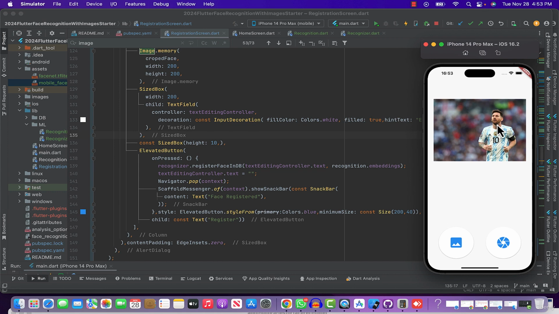So in other words, we are going to compare the embedding of this face with the embeddings of already registered faces, and where the difference or the distance between two embeddings is minimum, we will consider that registered face as our recognition. So hopefully you are getting the point.